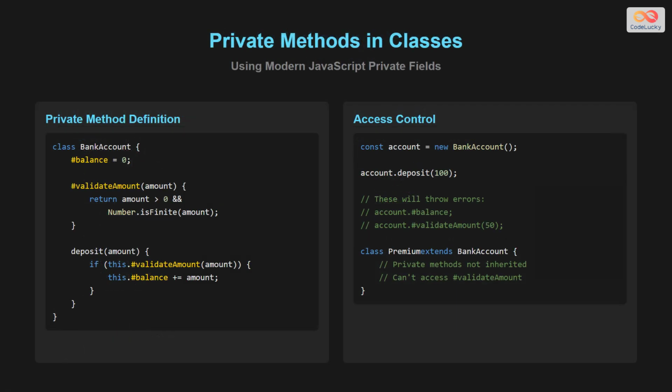Private methods are methods that can only be accessed within the class where they are defined. JavaScript uses the hashtag symbol to denote a private field, and this is called the private class feature. Here the #balance and #validateAmount are private members and can be accessed only inside the BankAccount class. If we try to access them outside of the class, we will get an error. Private class members are not inherited, so if you create a subclass, these members are not available in the subclass. This ensures better data protection and encapsulation.